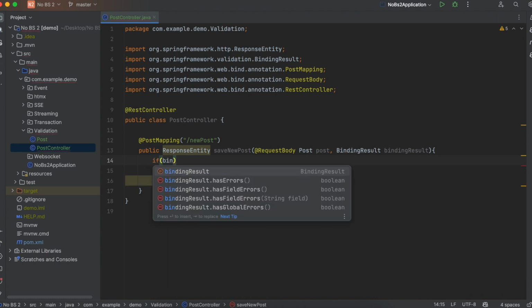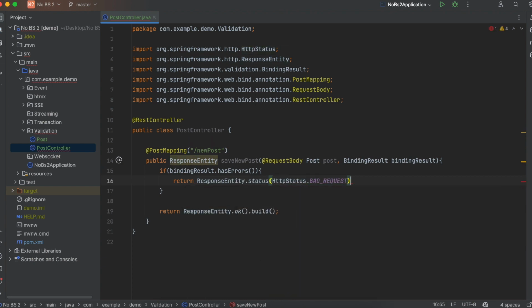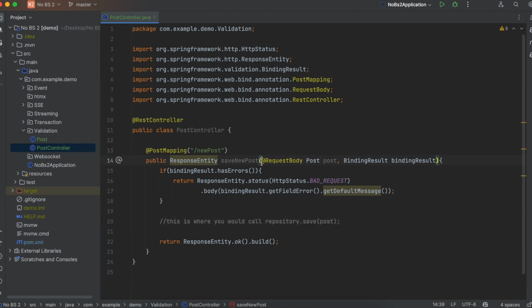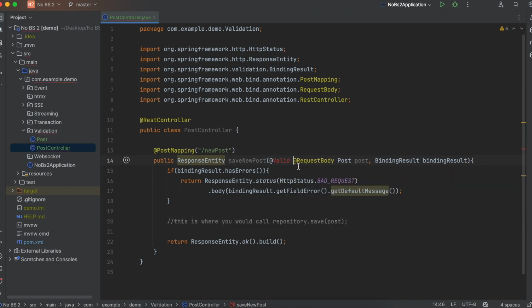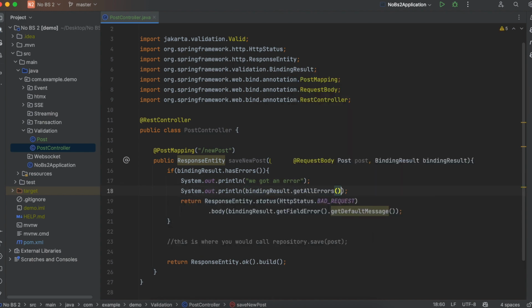Now let's add our logic. So if bindingResult.hasErrors, then we will return ResponseEntity.status HttpStatus.BAD_REQUEST. And in the body, we're going to send the bindingResult.getFieldError.getDefaultMessage. This will be the message that we wrote. Of course, below, this is where you would call repository.save. We did miss something. We need to add the @Valid annotation, but let's actually see what happens if we don't add this. So delete this for now. I'll also add a print line statement saying we got an error, and we print out the bindingResult.getAllErrors.